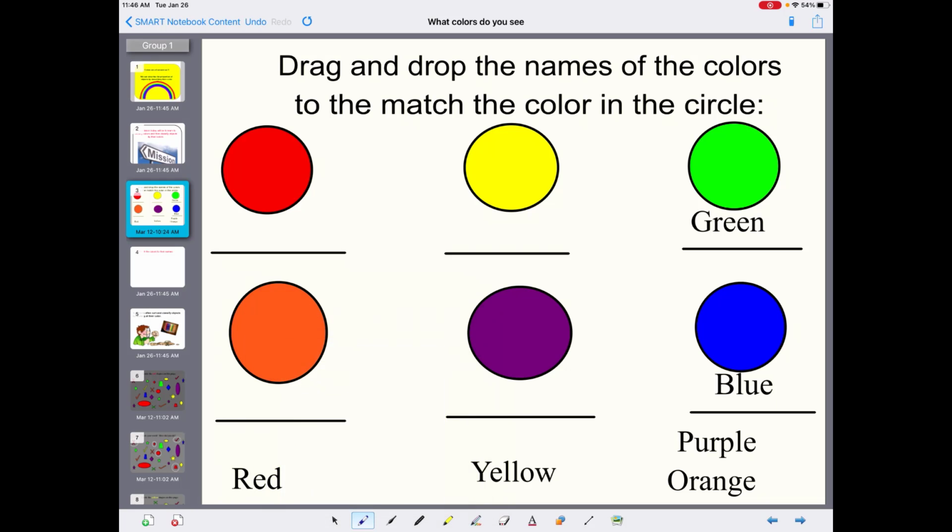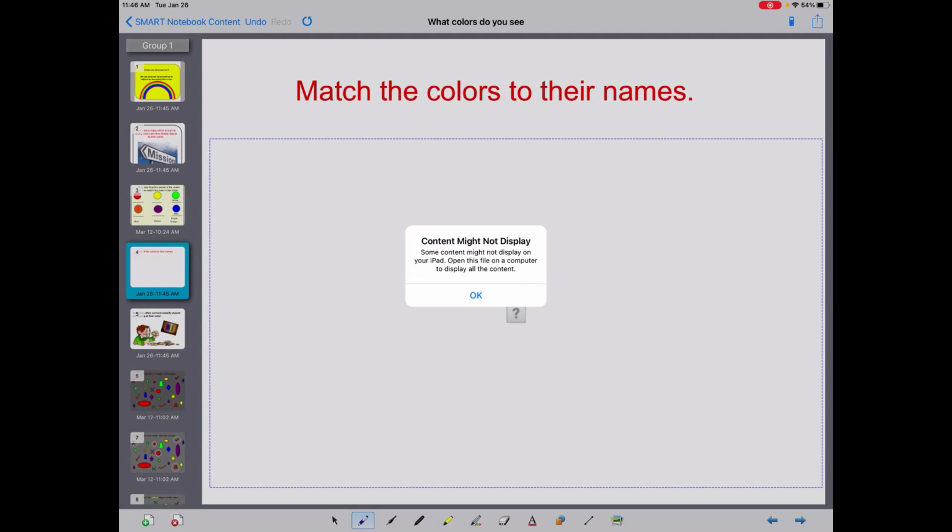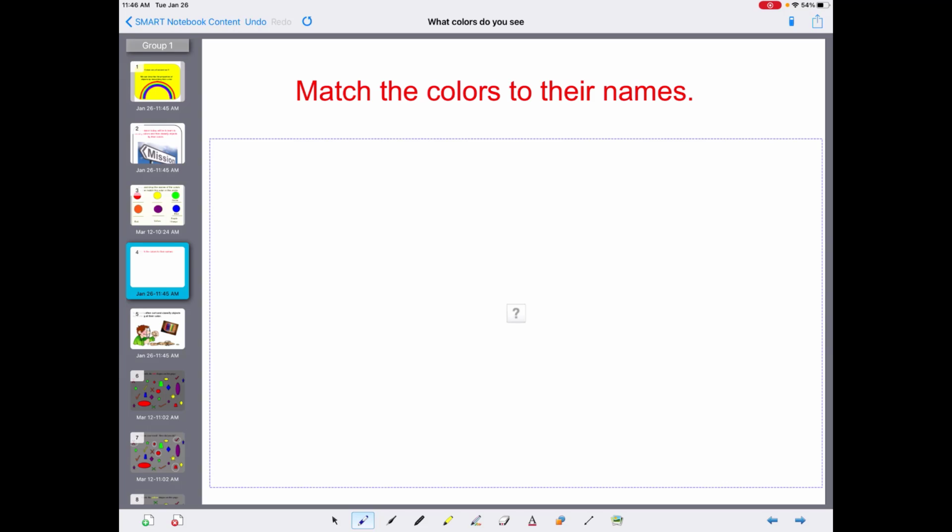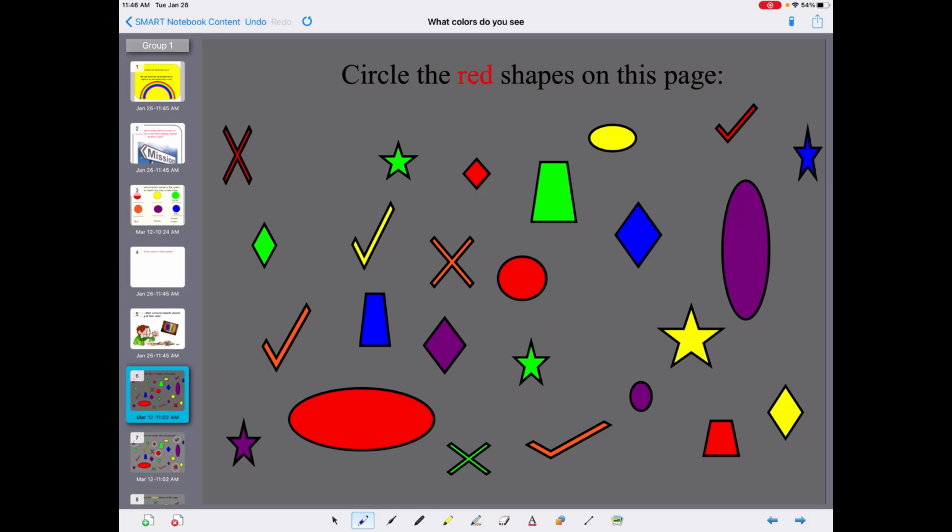It is a scaled down version of the Notebook software, but you can still use the tools here to interact with content, just like you would on the Smartboard. And again, the advantage to this is we can put it in the hands of students a little bit more securely than we can our teacher laptop.